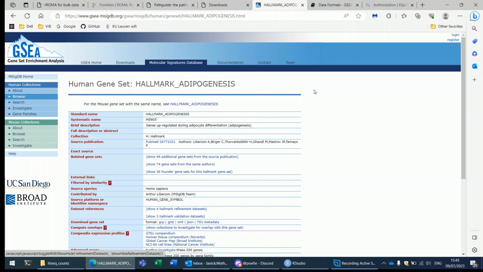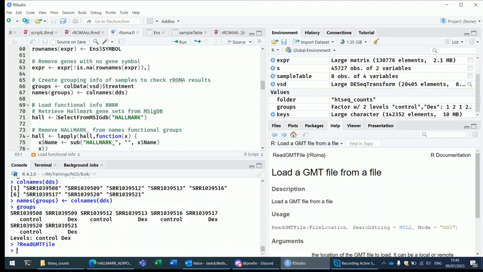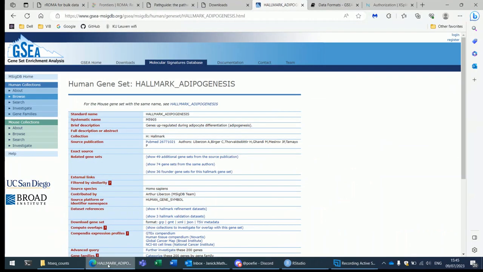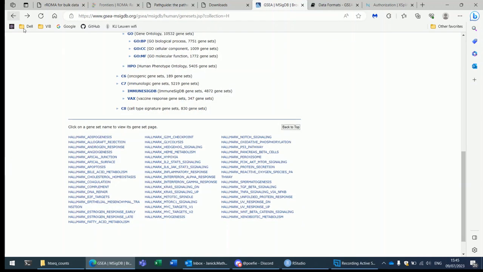However, there is an easier way in rROMA. rROMA has a function that allows you to access the gene sets from this Molecular Signatures Database. So that's what I'm going to do. I'm going to select gene sets from this database and I'm going to ask it to retrieve all the gene sets that have the word hallmark in their name. So which gene sets will I retrieve in that case? Well, as you can see, I will retrieve the hallmark gene sets.